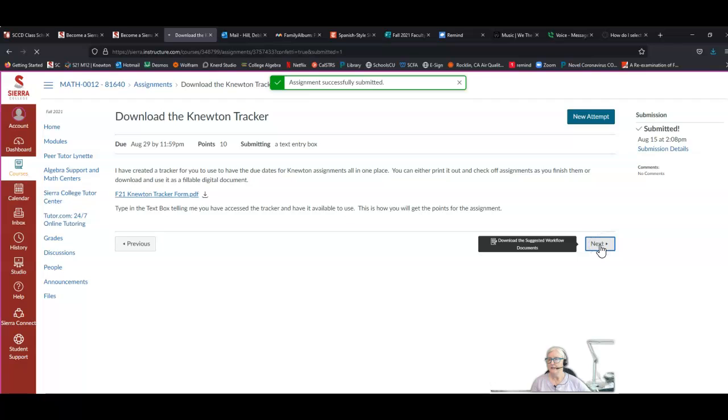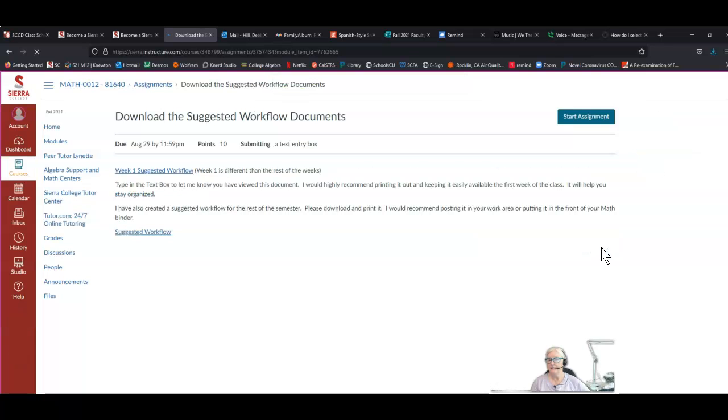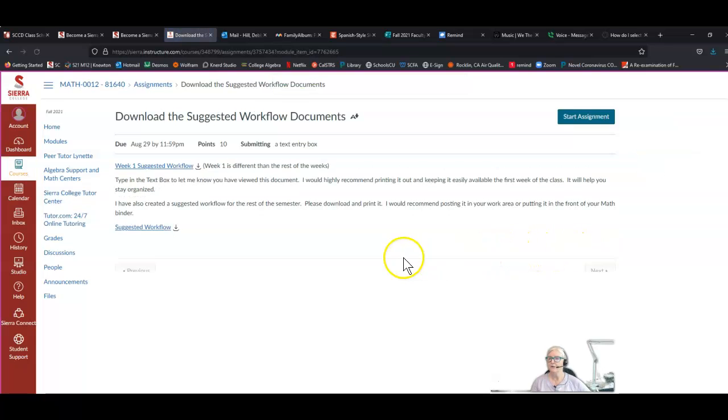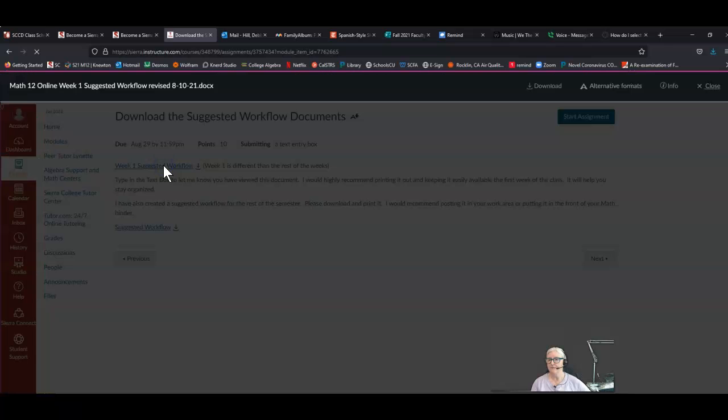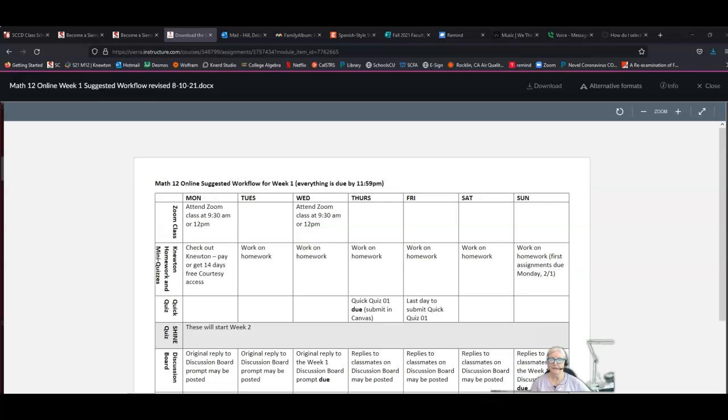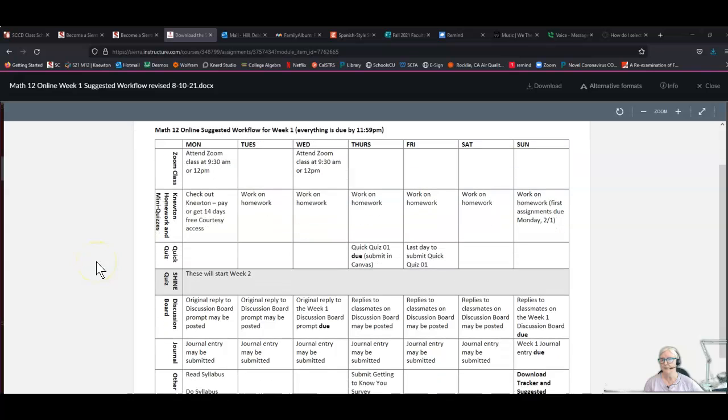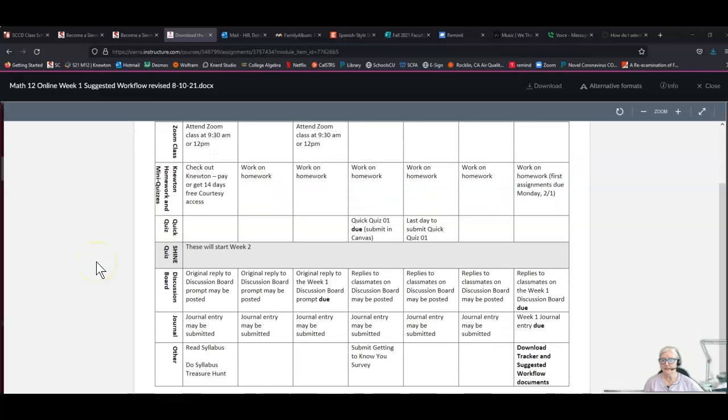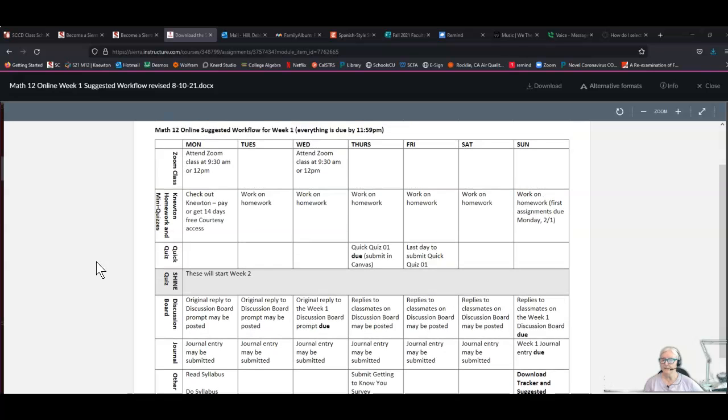And then we go to the next thing, which is downloading the suggested workflow documents. So as I mentioned, the first week is different than the rest of the weeks, so I made a separate workflow document for it because it's so different. It doesn't have a Shine quiz. It has things like read the syllabus and the syllabus quiz and that sort of thing. So it's a little bit different, so I made a separate one. So if it's helpful for you, see what I suggest that you do on Monday, and then what I suggest you do on Tuesday and Wednesday.